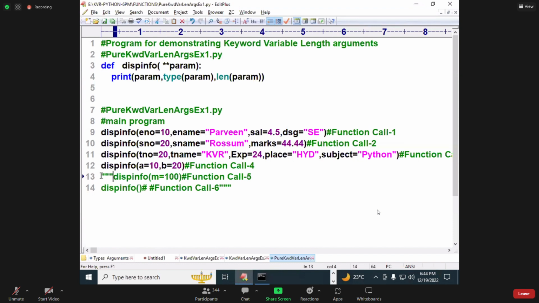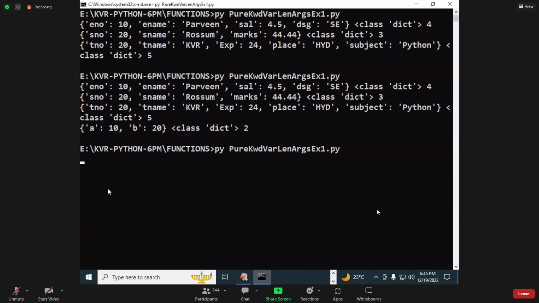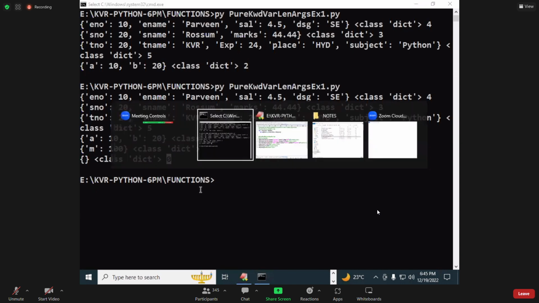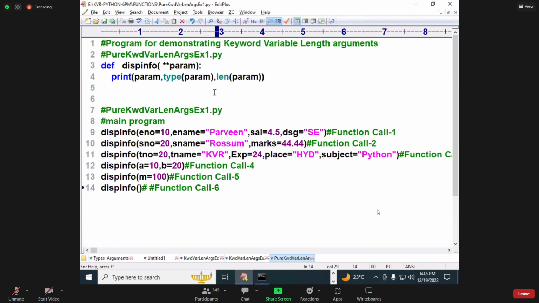Go to the next one. Now here I am writing A, B values. What is the dict length? 2. Now remove everything. See, students, what I am writing. Here it is going to be called with what? The M value is printed. Here, what is it going to be? 0 length is there. Are you getting it?